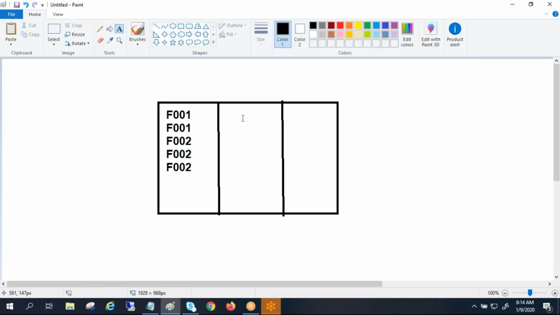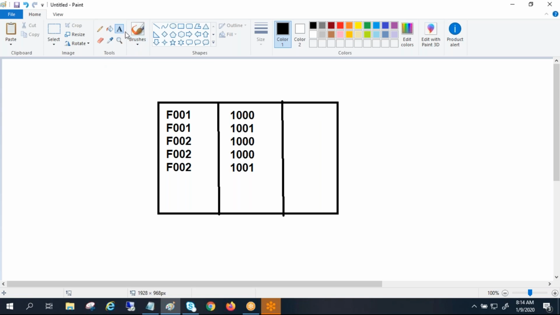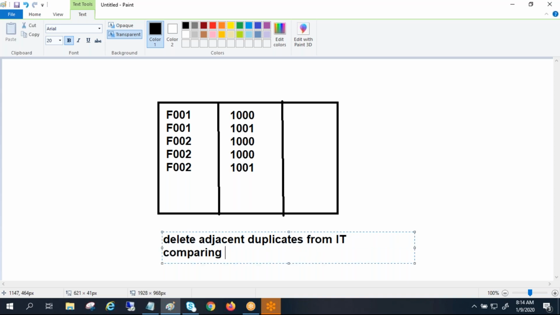And we have customer number, say 1000, but this is not a duplicate. Okay, again this is a duplicate. See, guys, now I'm applying delete adjacent duplicates in this manner. Let us try to understand. Delete adjacent duplicates from internal table, comparing material wise and customer wise.